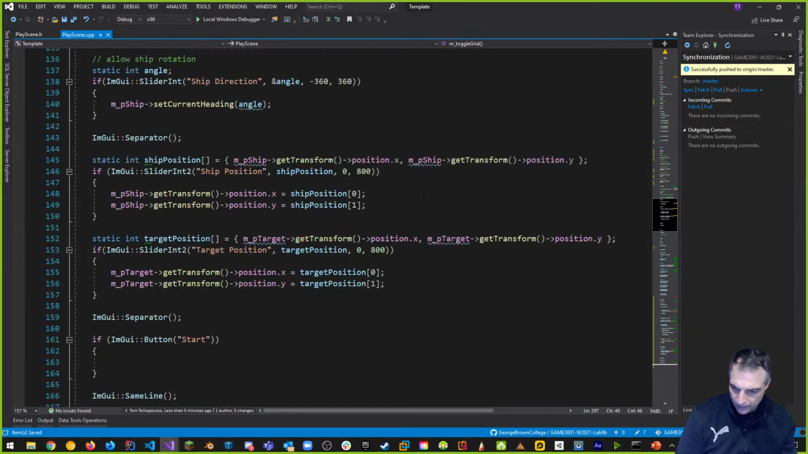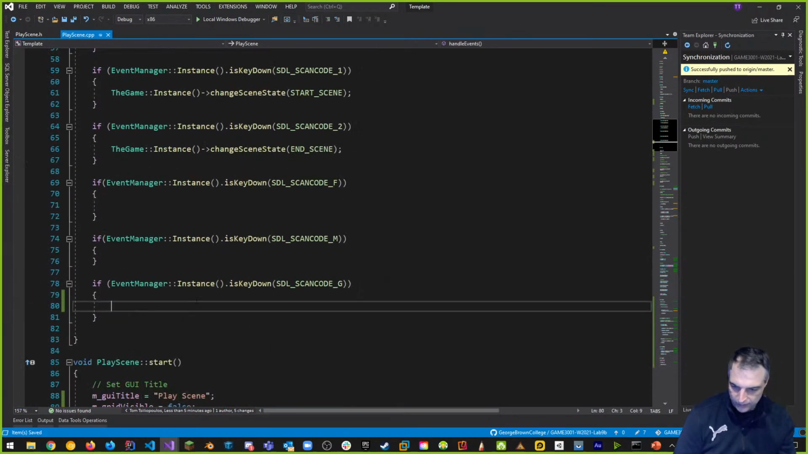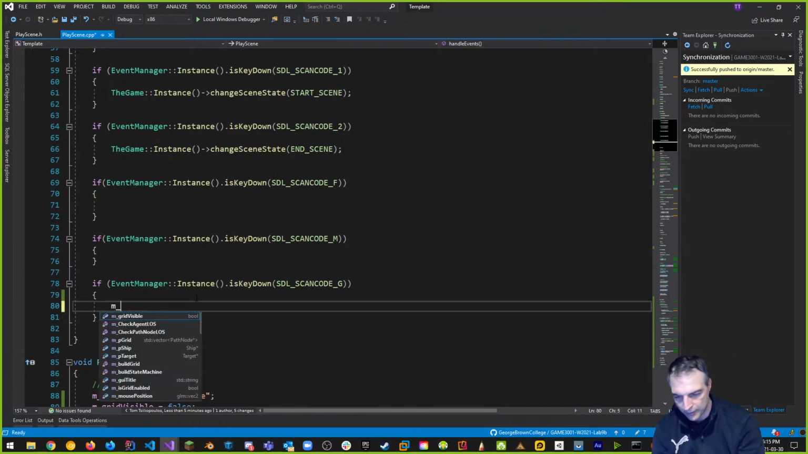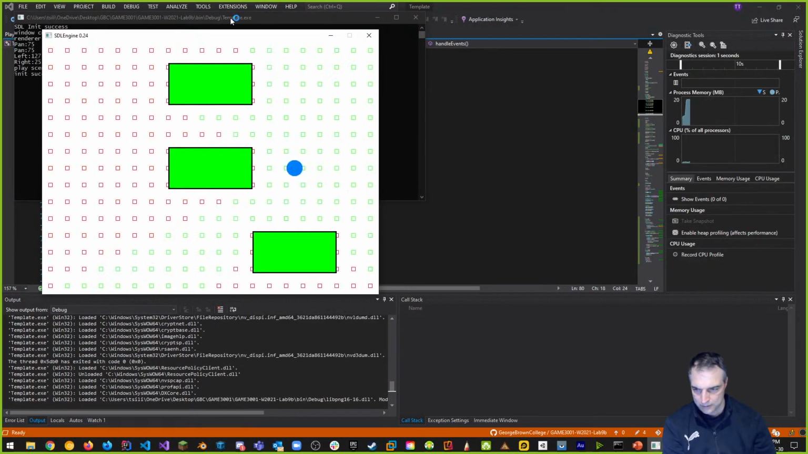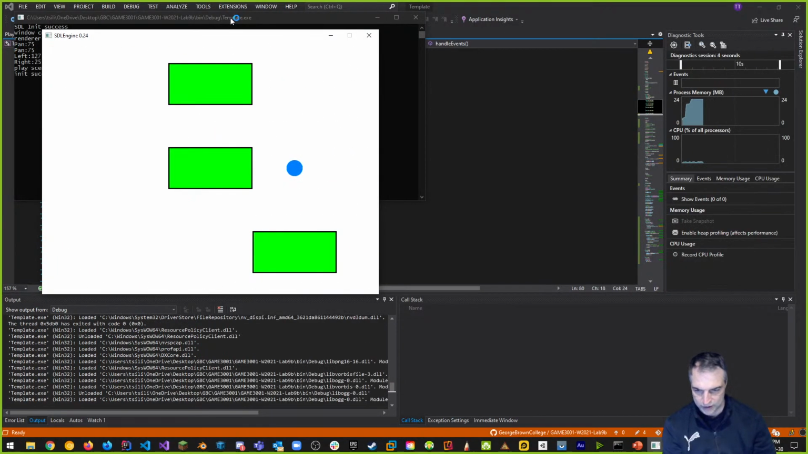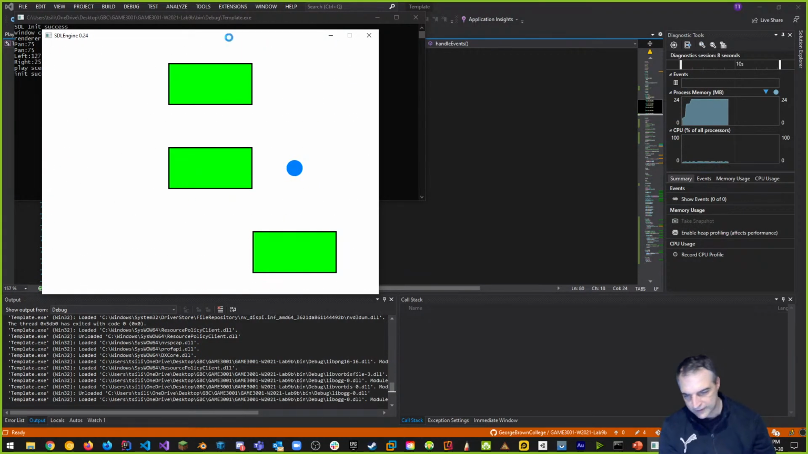So up in the top here, we can use our input manager, which needs a little bit of revision at this point, and we'll say something like m_toggle grid. So that will be the G key when we key down. Let's try that out and see if it works or not. Grid, and if I press the G key, no grid. Right? So that's kind of how I want it to be.